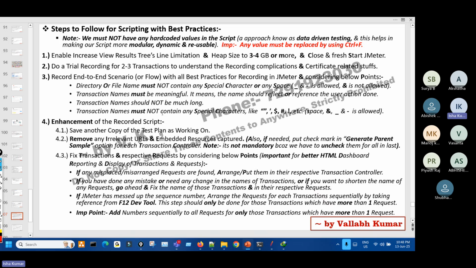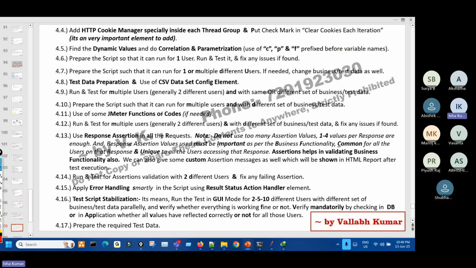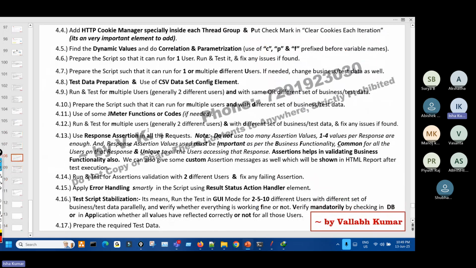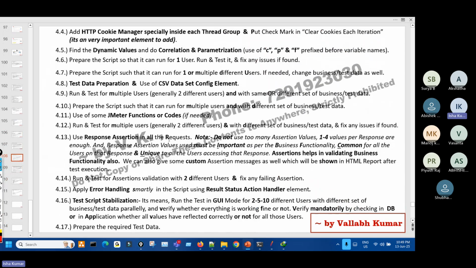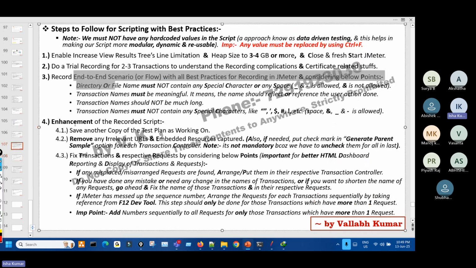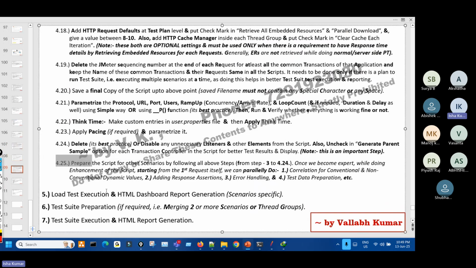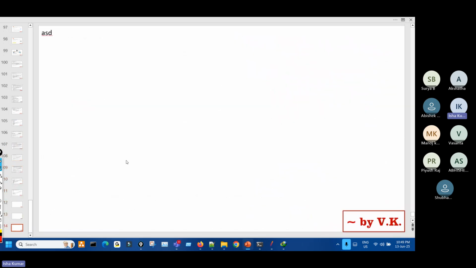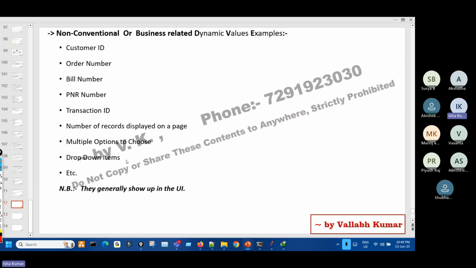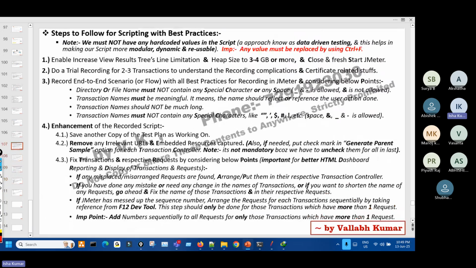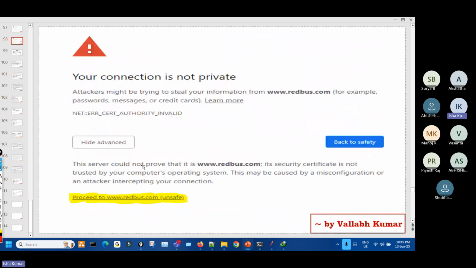You see, so many steps are there to fully prepare a script. It's not that easy, which we have seen. This is just the recording part. After recording, enhancement starts. Enhancement has this many steps, till here, till there. You have to follow correlation, parameterization. Other topics are not here, that is in a different PPT. So this is how we will go ahead.